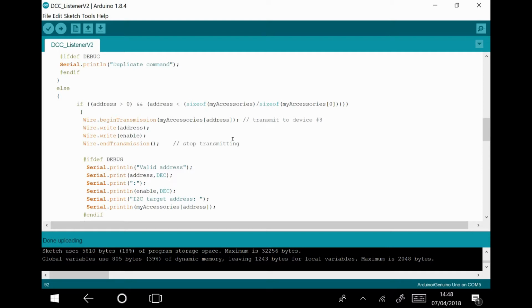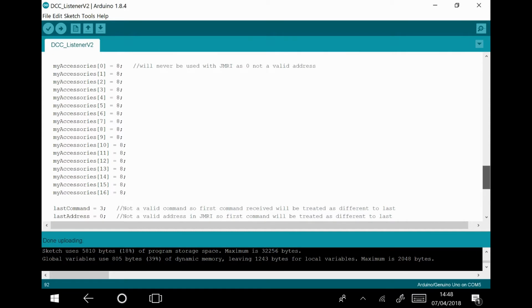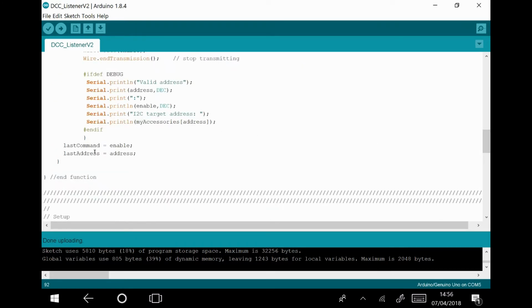And we're using the list of accessories and controller addresses to determine which address to send that command to, which is the final piece of the puzzle down here in the setup, where we say what address on the network we're transmitting the packet for any given accessory to. And finally we store the last command and the last address so that we can compare the next one with it to make sure it's not a duplicate.